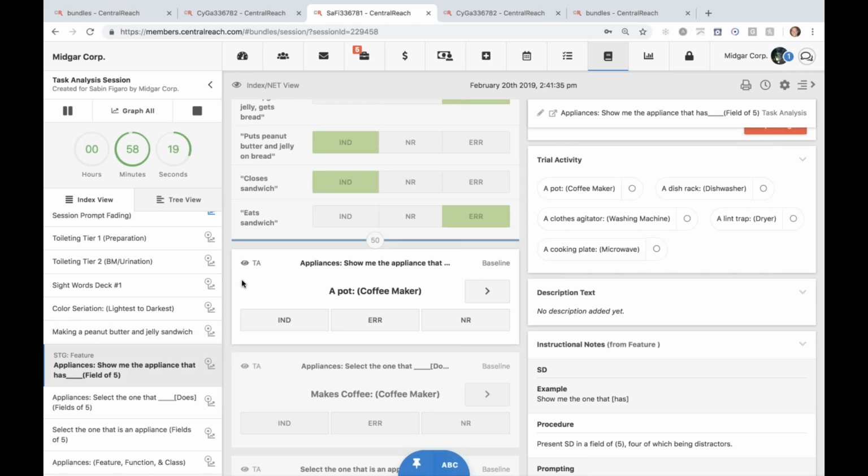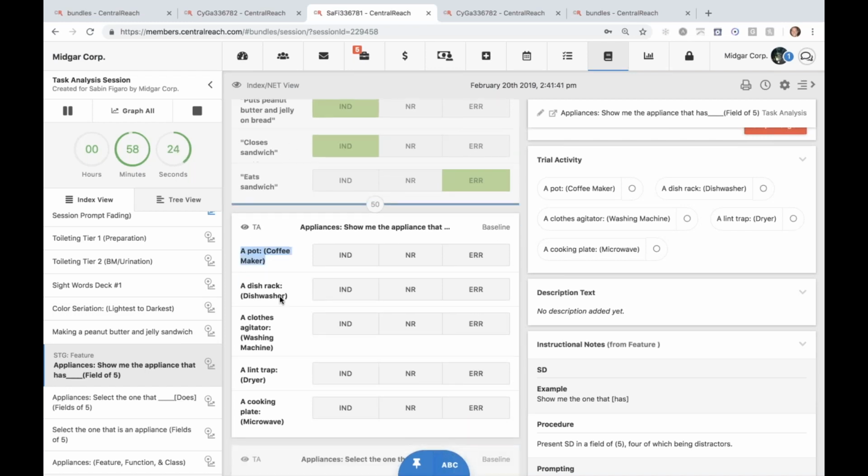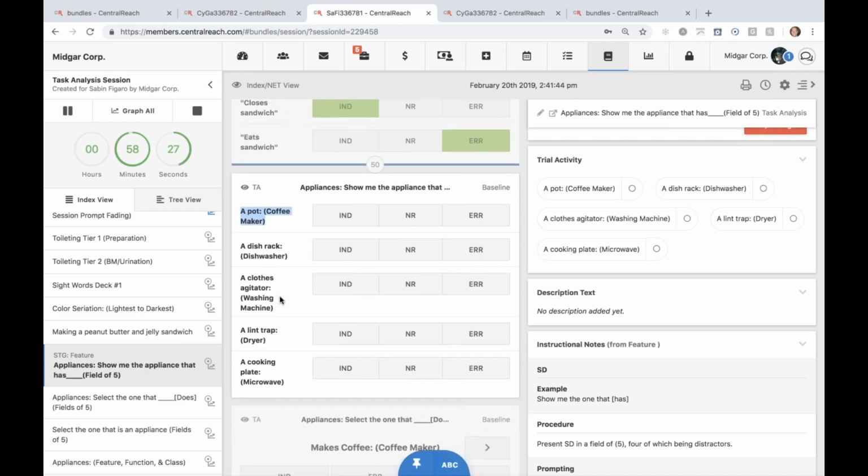So I have my show me the appliance that has. I'm doing each of these in fields of 5. So if I've got 4 other distractors, I'm like, show me the appliance that has a pot. Learner selects the coffee maker. I'm like, yeah, that's it. Awesome. So because I'm running these all in sets, I can kind of aggregate them here.